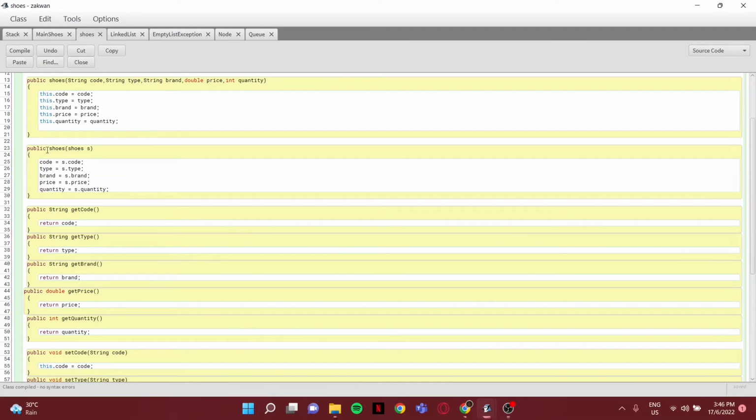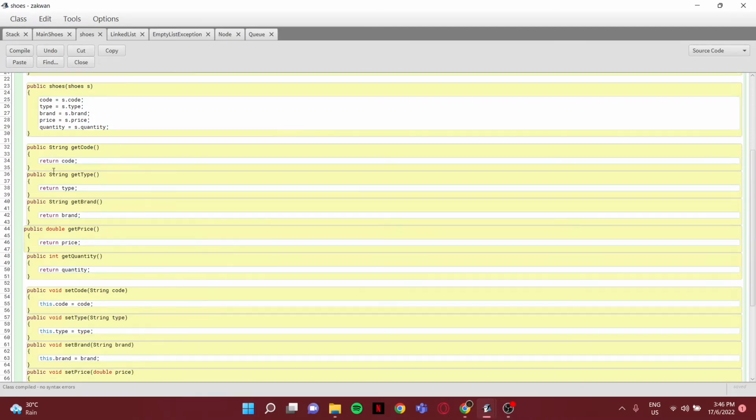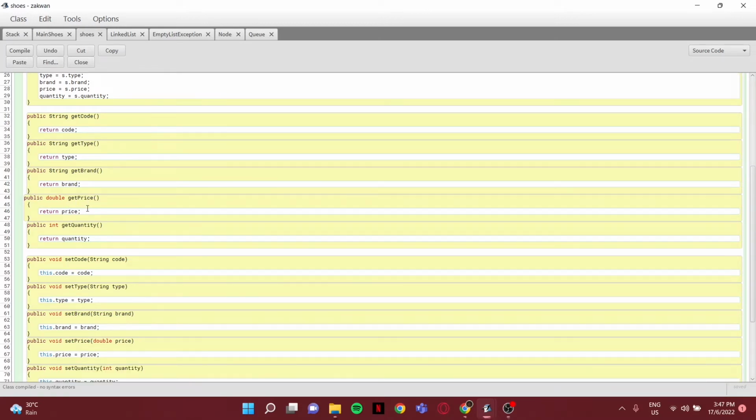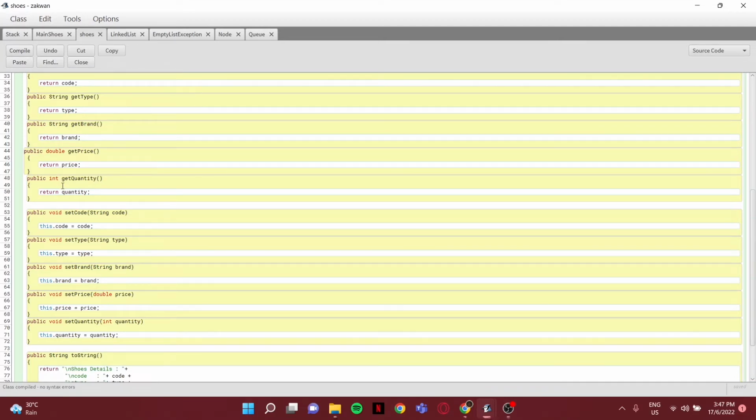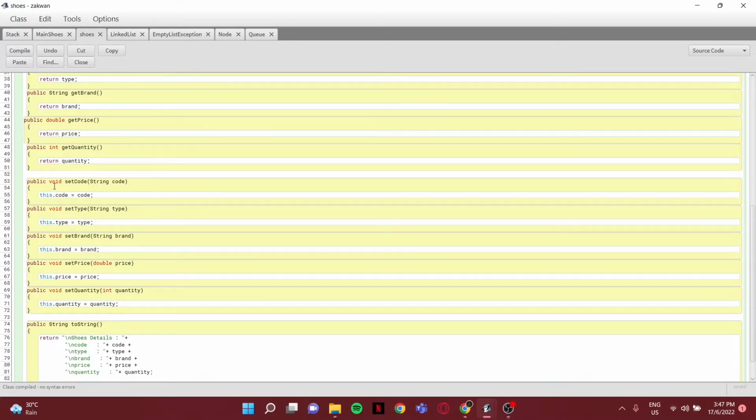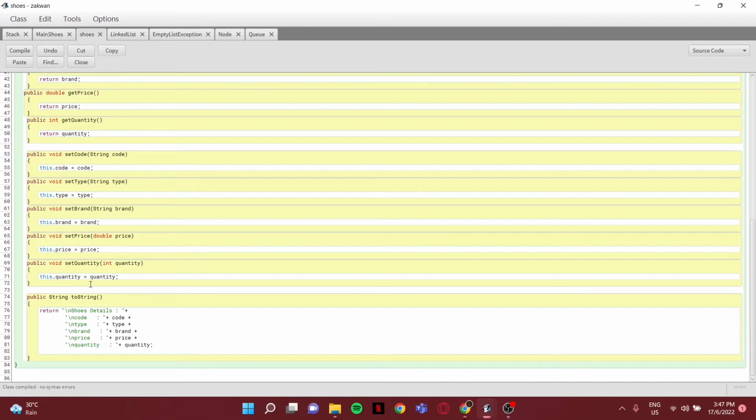So this is the class shoes: string get code, string get type, string get brand, double get price, and integer get quantity. And for the mutators: public void set code, public void set type, public void set brand, public void set price, and public void set quantity. And lastly is to print the output, public string toString. So the output will be like this: code, type, brand, price, quantity.